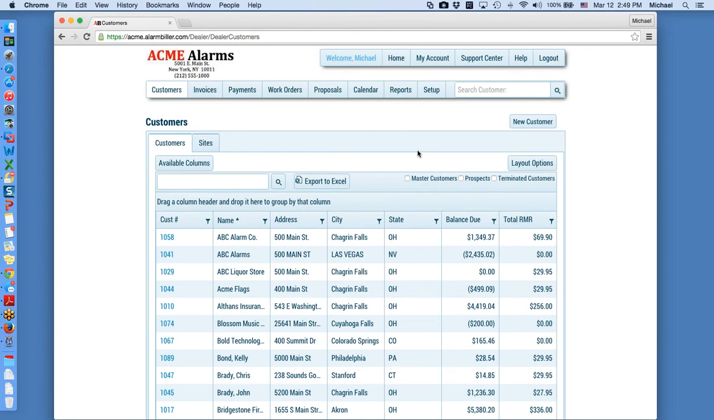I personally have an iPhone 6 Plus, and I could see it just fine on the iPhone 6 Plus. It's a little small. It could work on a regular iPhone or a regular smartphone. It will get a little bit small, but it works on it. So really, any device the application will work on. Tablets work great in the field for your technicians.